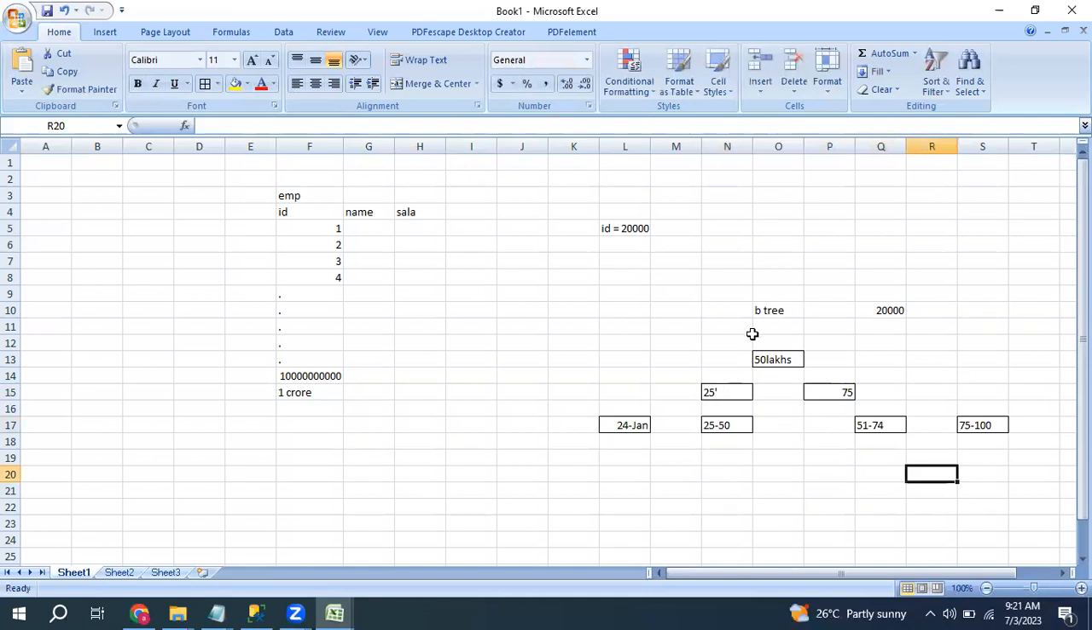So this is tree format, B tree format. You have 1 crore data, so it will take one mid value, 50 lakhs. If your searched value is 20,000, it will first come here. This is the parent node.